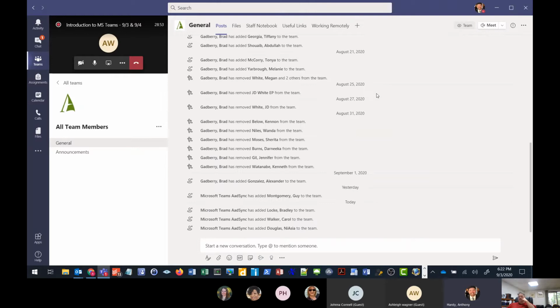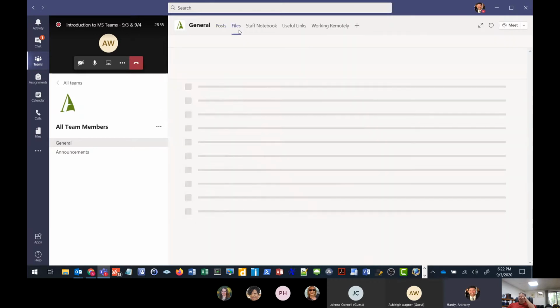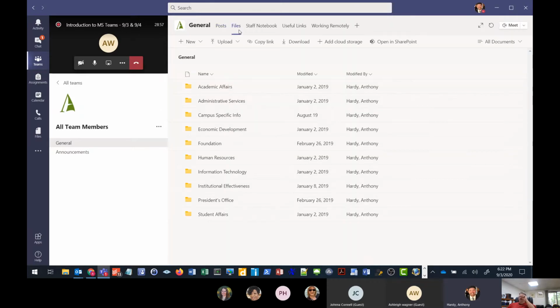You'll see the same thing inside all team members that I do. I click on Files, and each area of the college has its own folder here. This is a base of things. How do I put this right? There's not a lot of stuff here yet.